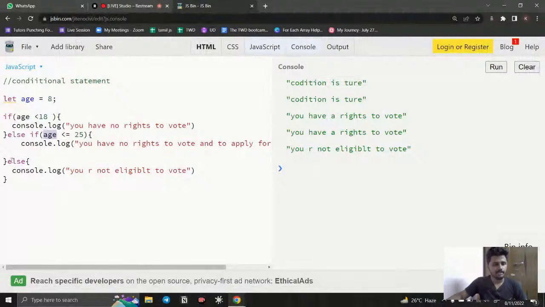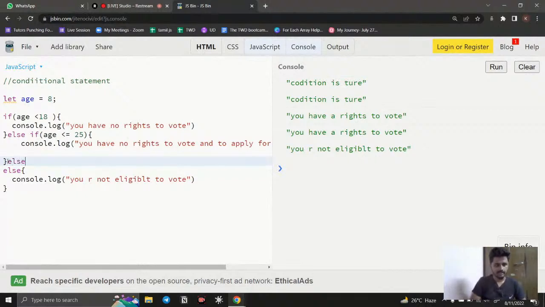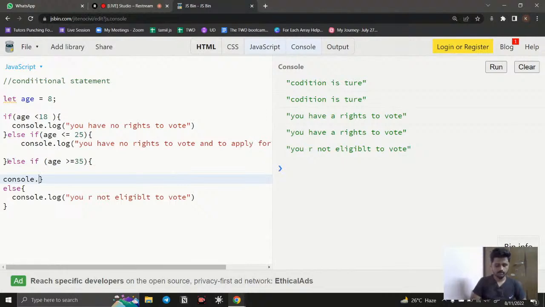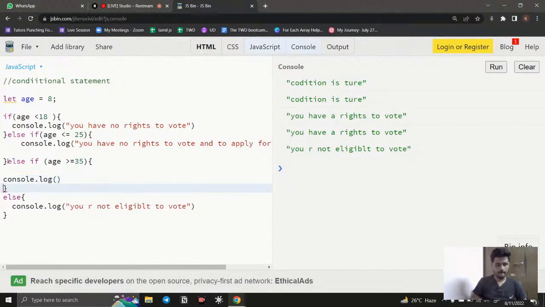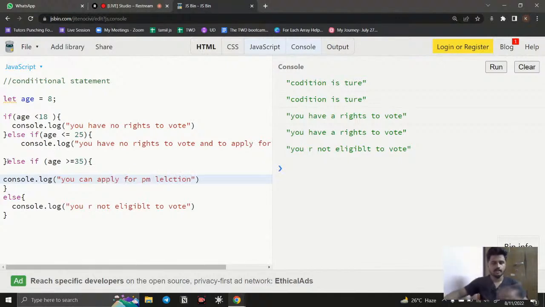So if you want to check multiple conditions, for example another condition, I can say else if the age is greater than or equal to 35, and I can say console.log, you can apply for PM election. Something like this. So I just wrote some logic.